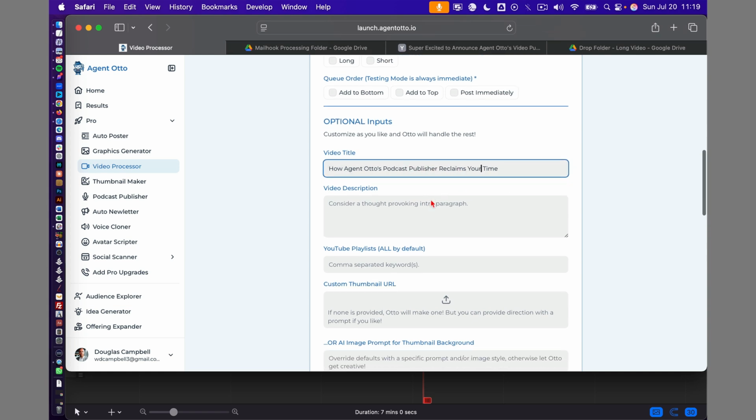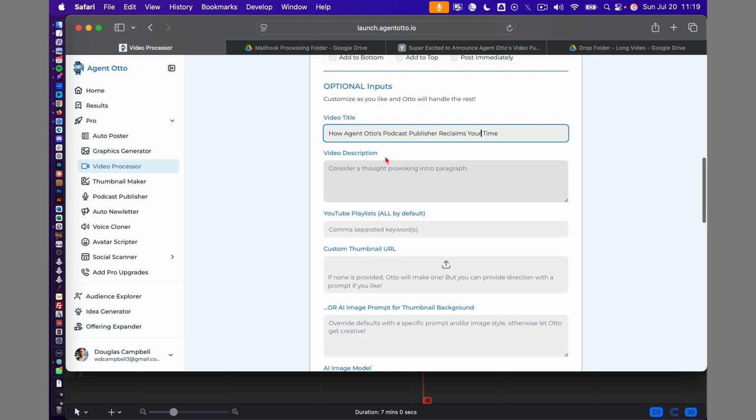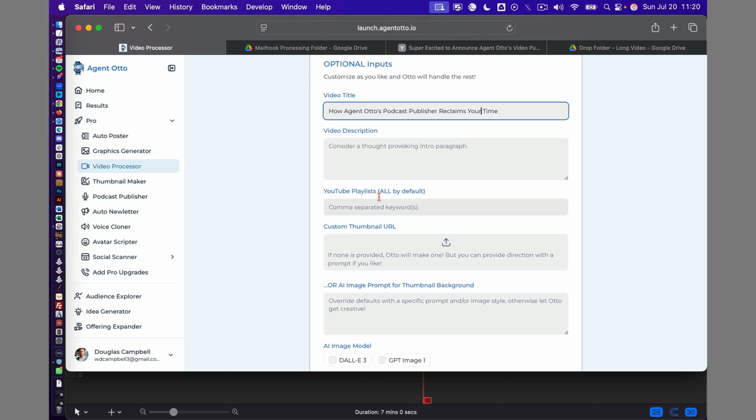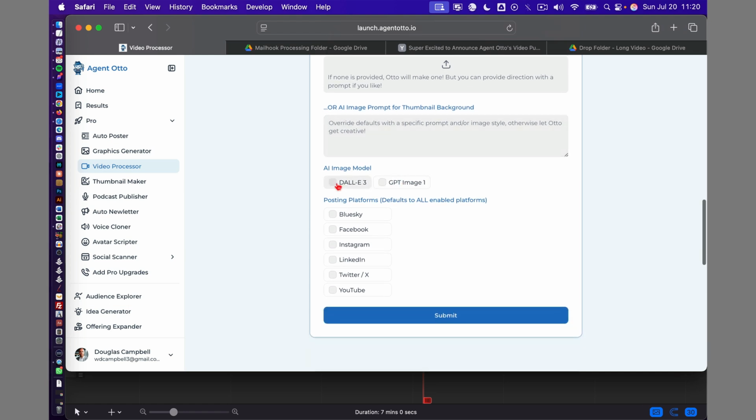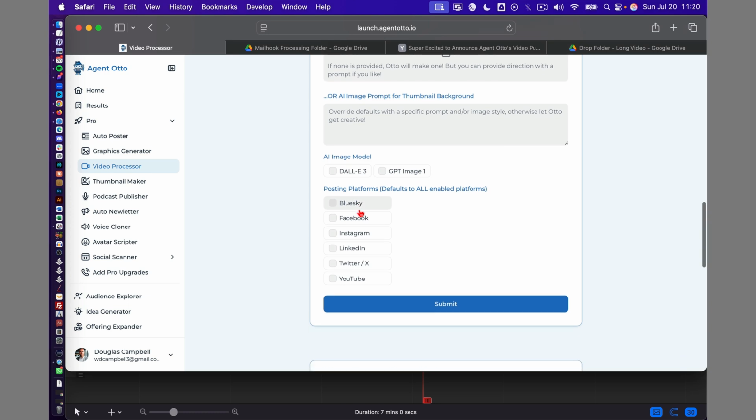Let's take a look at these other options. If I wanted to, I could put a video description. I'm going to let AI come up with that. I can choose which YouTube playlists that I want it to go to if I have YouTube playlists enabled. This is if I've created a custom thumbnail using something like Agent Otto's Thumbnail Maker, can have real control over it, or I could actually just prompt the background I want for a thumbnail, which is very cool. I could choose what type of image or image model and which platforms I want it to go out to.